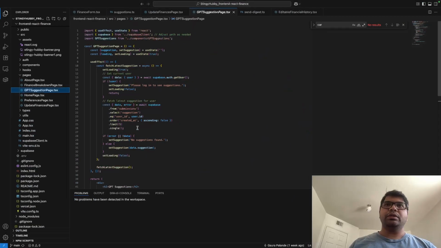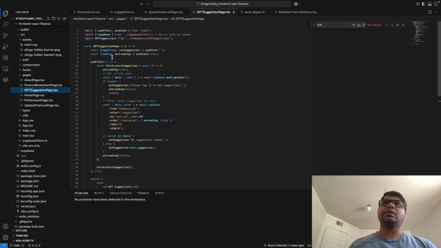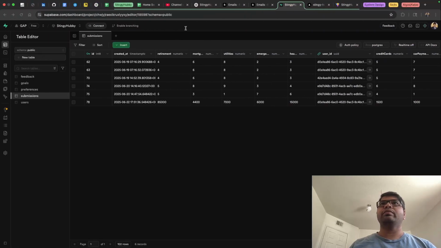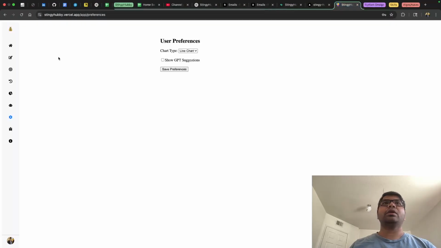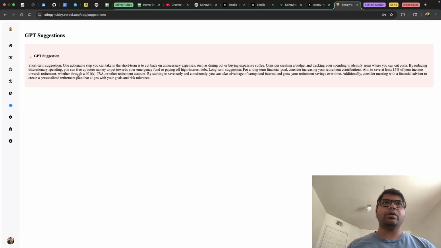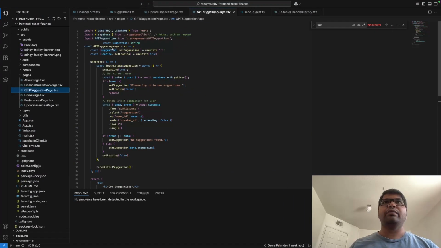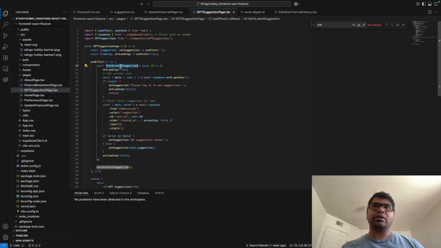Now this GPT suggestion, we would want to show that as a separate page on the UI. So we would go back to the UI, and when we click on the GPT suggestion here, we would be able to see the GPT suggestions. So for that, we have a page for it, and within that we are going to fetch the latest suggestion.